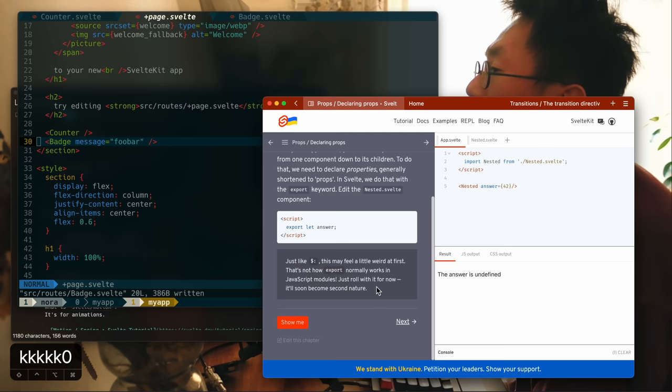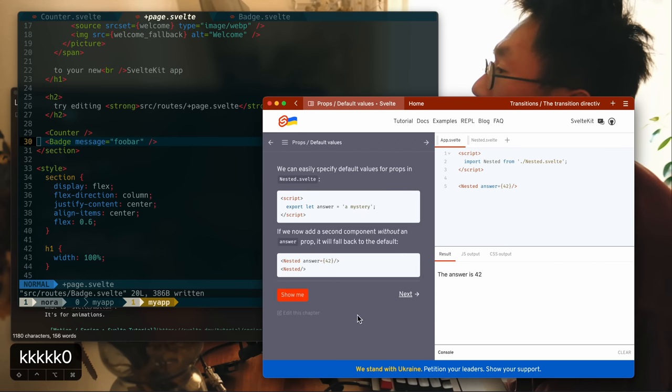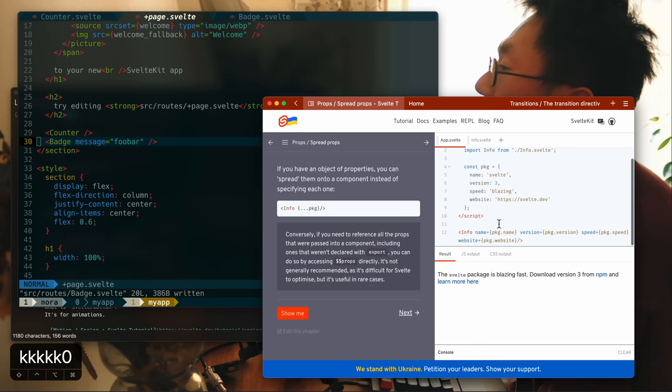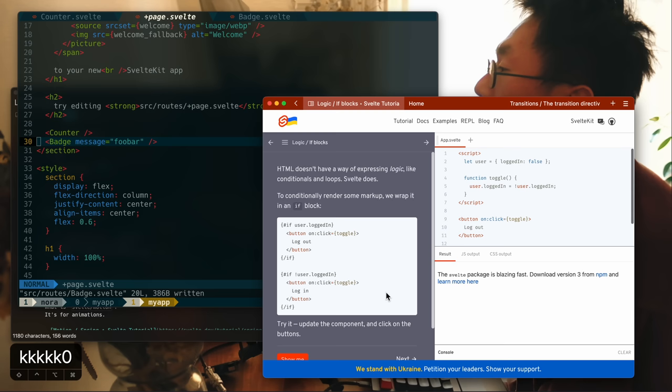Just like the dollar colon, this may feel a little weird at first. If you're not sure how export normally works in JavaScript modules, just worry with it for now. Yeah, makes sense. That's the same as React.